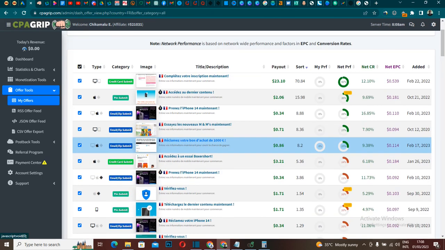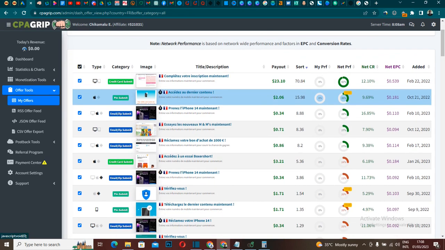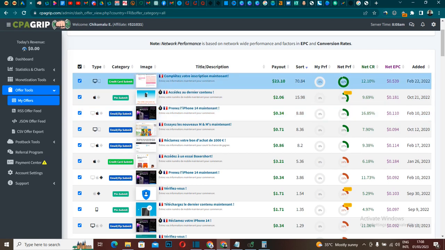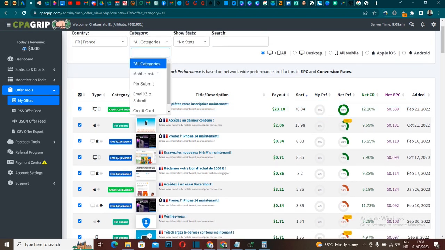Now as you can see, these are the tasks people can do to get money. Now when people complete this task by submitting their credit card credentials, they earn $23.1. And as you can see the pin submit, this is $2.06. So this is difficult to do because most people online do not want to submit their credit card credentials, so we won't be doing this at all. So what I'm going to do here is go to categories and select pin submit.